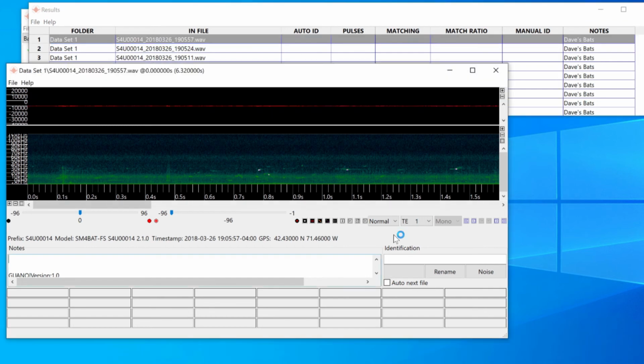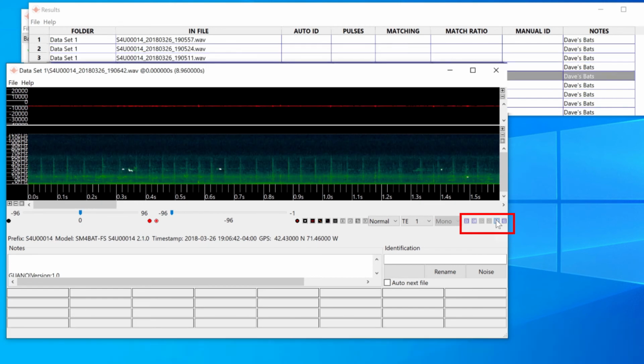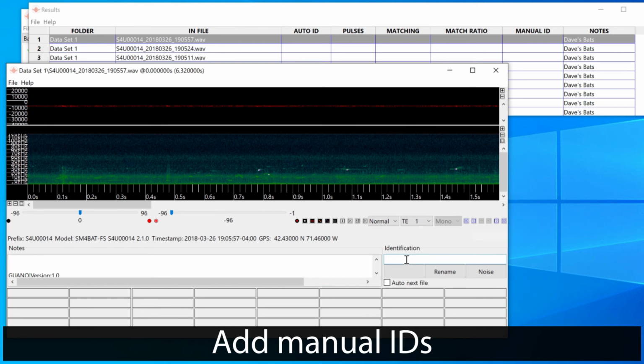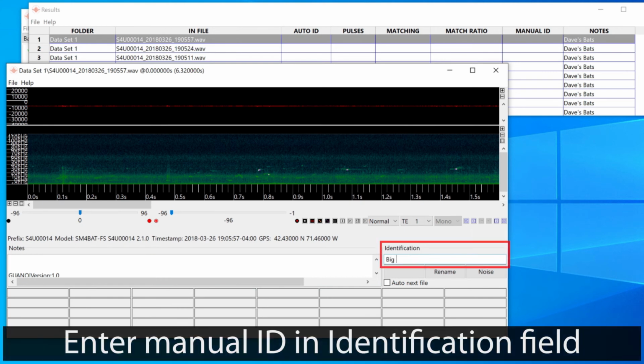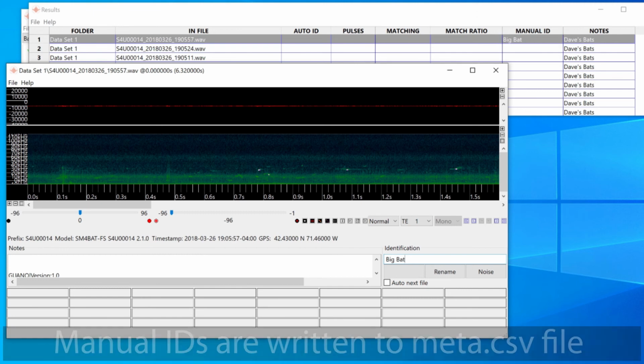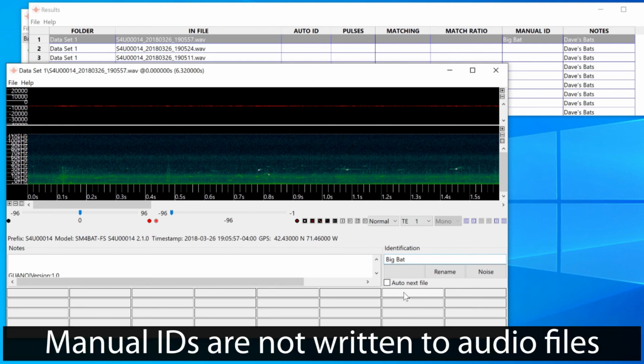Back in the viewer, I can use the arrow buttons to navigate through the audio files and subdirectories. The currently visible file is highlighted in the results window. I can add manual IDs that are specific to each file. I can write into the identification field and press Enter or Return. You can see that the ID has been added to the manual ID column in the results window. It's important to know that manual IDs are written to the meta.csv file, but not to the actual audio files.